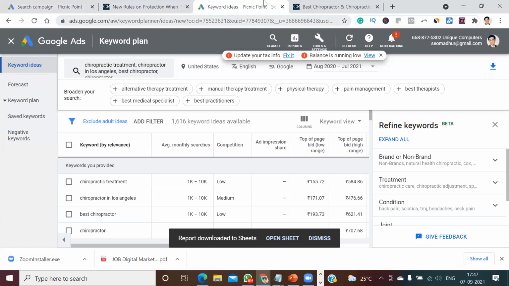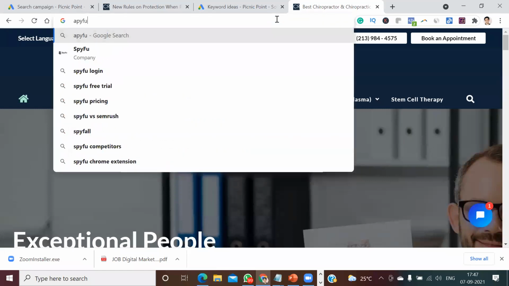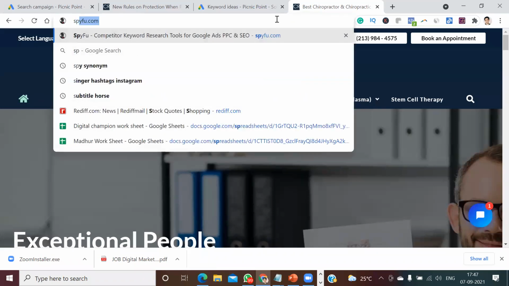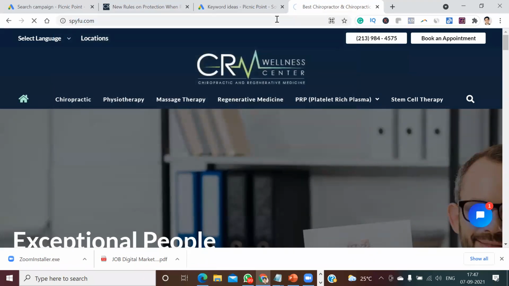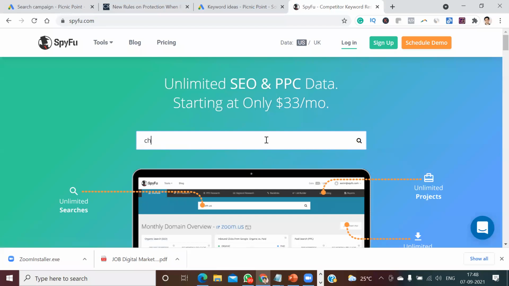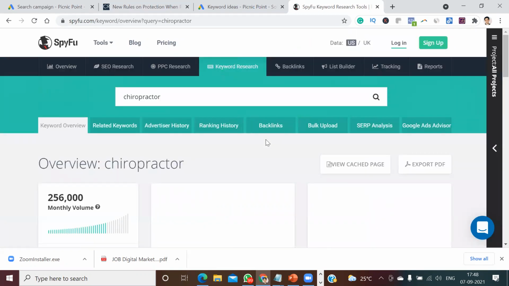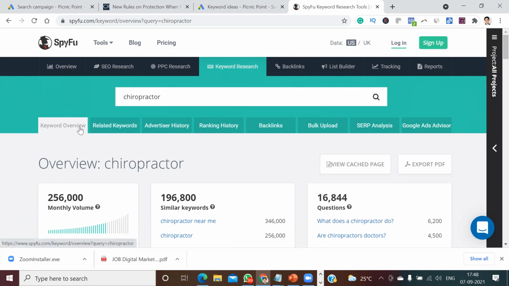Now I'll show you one more tool if you are setting up a Google Ads campaign. This is SpyFu. With SpyFu you can spy on your competitors' Google Ads. For example, right now I just input the target keyword here, chiropractor. You will see multiple options: keyword overview, related keywords, advertiser history, ranking history, backlinks, bulk upload, SERP analysis, Google Ads advisor.